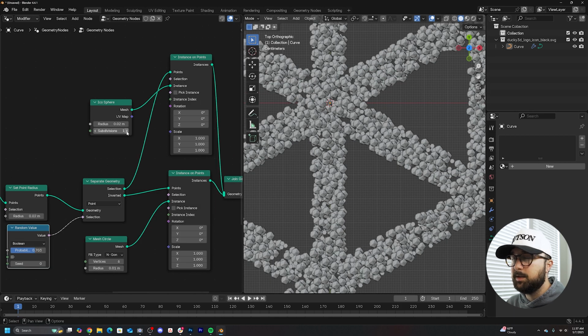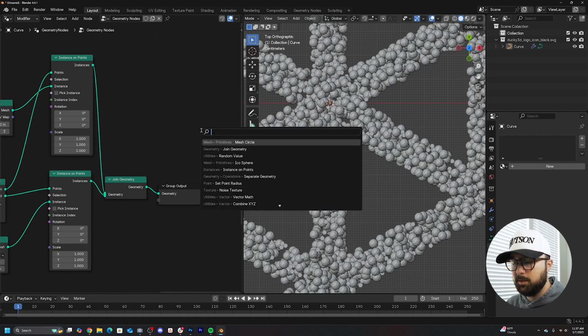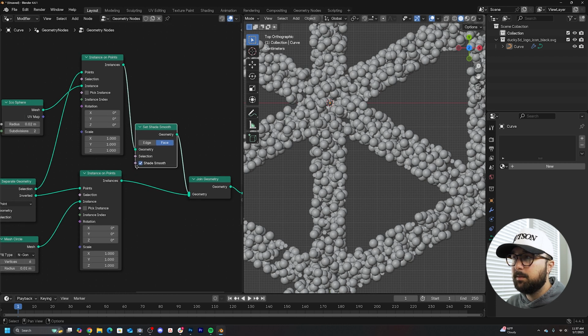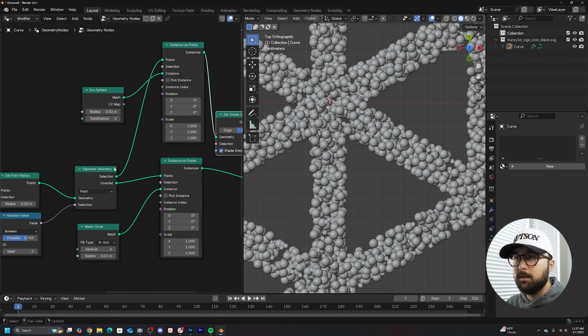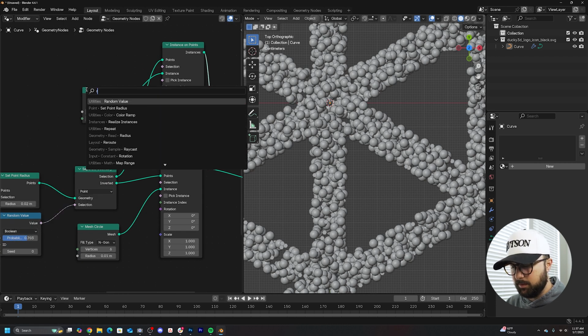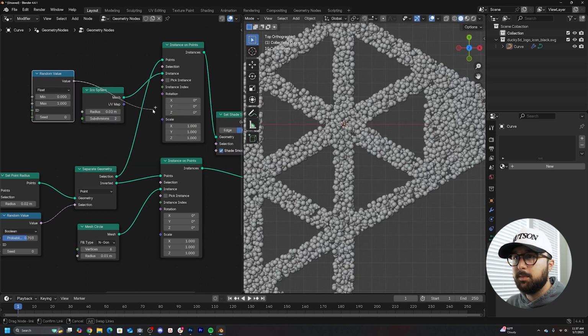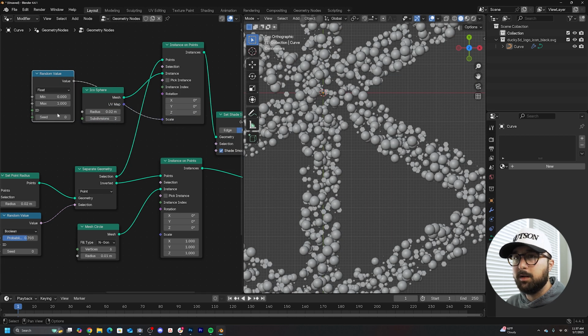Right here in the icosphere, I'm going to give it a subdivision of 1 just to keep everything smooth. And we'll get a set shade smooth node. And then I'm going to get another random value node and plug it into the scale of our spheres.